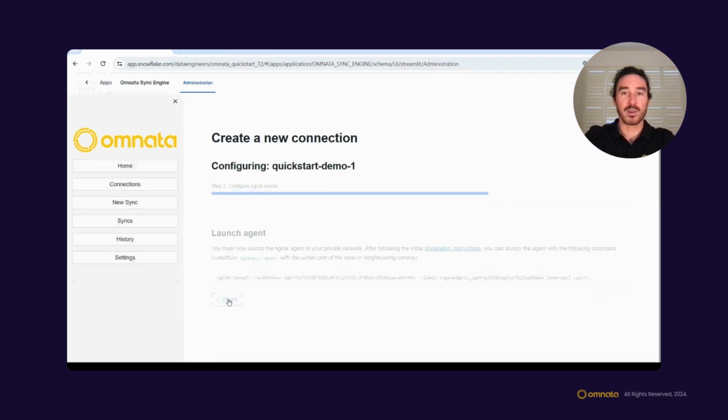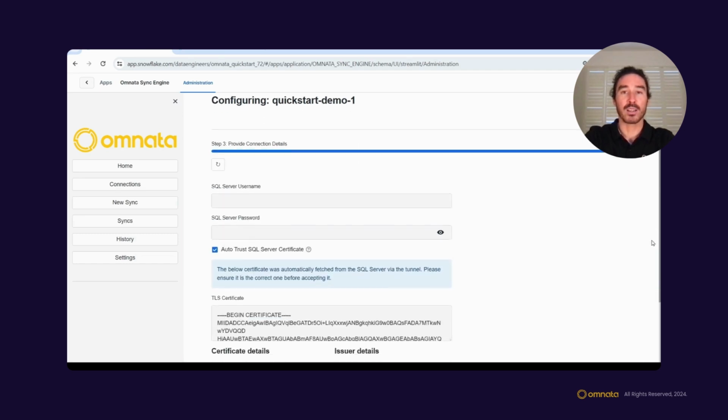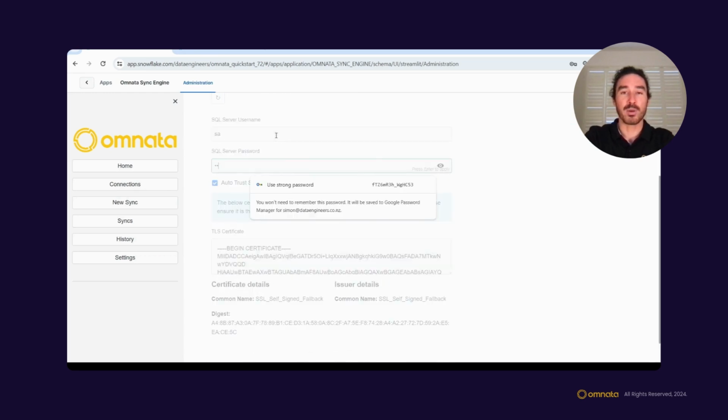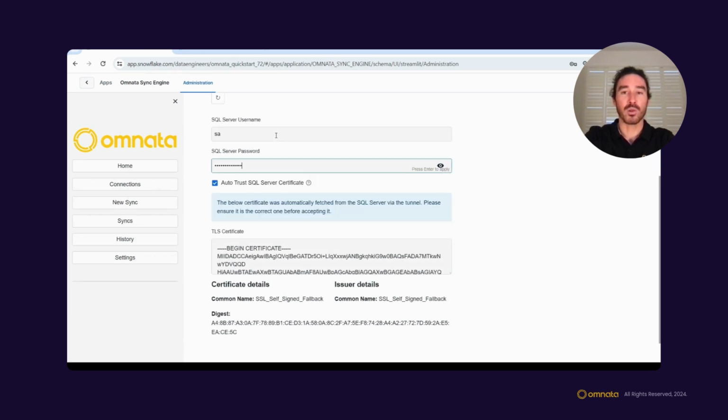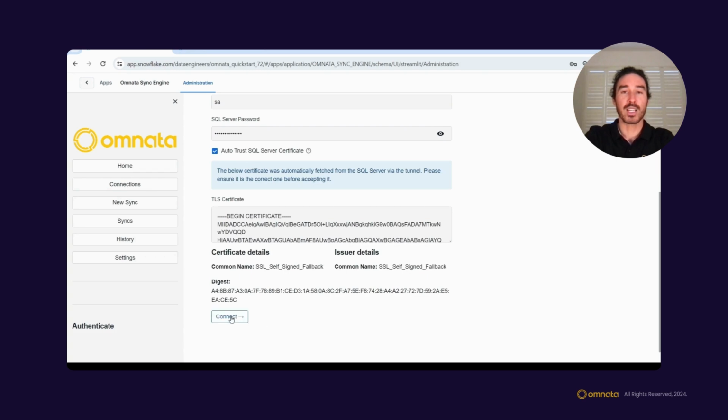This step will take a minute or so to complete while we establish that inner TLS tunnel through the outer tunnel that we've already configured. This step will also acquire the SQL Server TLS certificate. Enter your SQL Server username and password. And a note that these credentials are all stored securely inside your Snowflake account using Snowflake secrets, and they're not readable to anyone. Only the native app has been granted access to them. Finally, we click Connect, and it'll complete that connection.